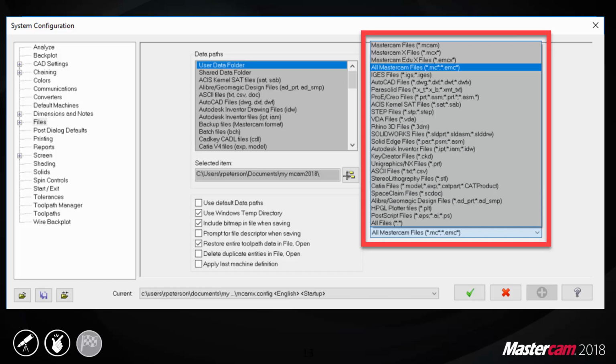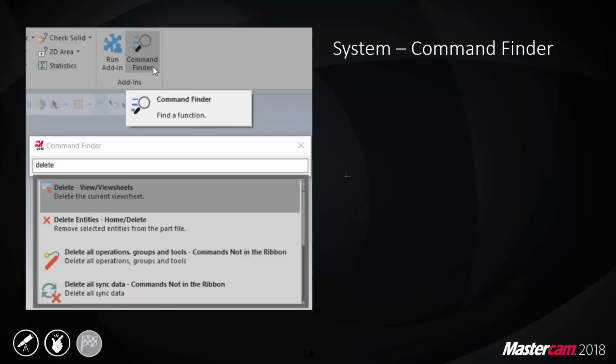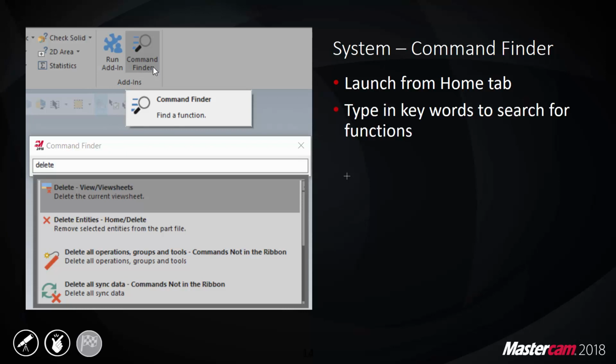The Mastercam command finder is launched from the Mastercam Home tab. Simply type in a keyword and it shows relevant functions. To launch a function, double-click on it. It's that easy. Let's take a look at it.